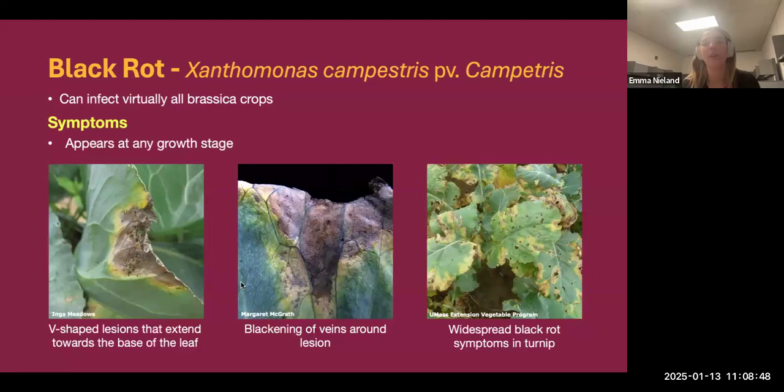So the first disease we're going to talk about is black rot. This is a bacterial infection caused by Xanthomonas campestris pathovar campestris. It can infect virtually all brassica crops. There's not really any out there that aren't affected by this disease. Its symptoms can also appear at any growth stage. So from seedling to finished vegetable, you have the chance of getting black rot.